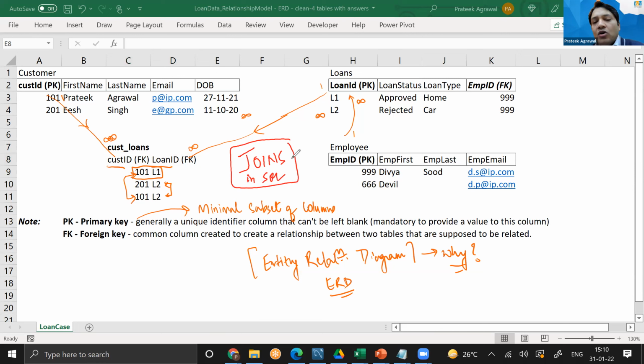That will help you get the data from multiple tables in a synchronized fashion. Okay, but perfect question to ask. Just next class onwards, most likely we will start doing joins.